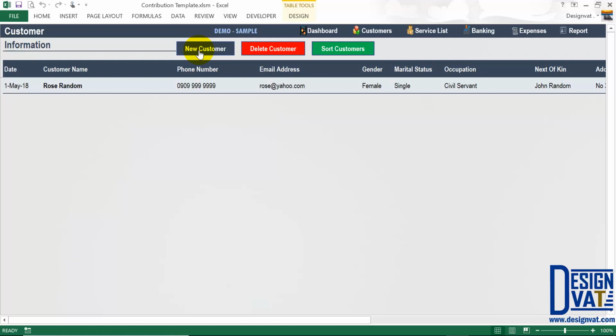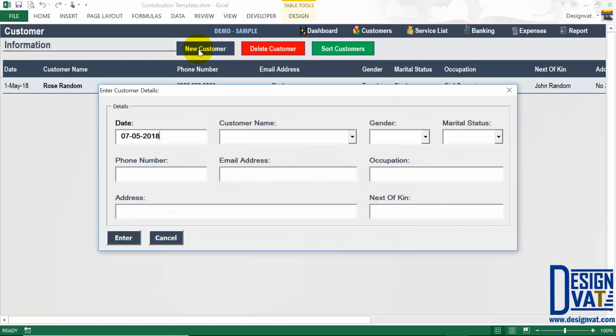I'm just going to repeat that and add another customer. So you simply click on the new customer button, and it pops up the form. You enter the date. I'm going to leave today's date. Next, you enter the customer's name, the gender, the status, the phone number.